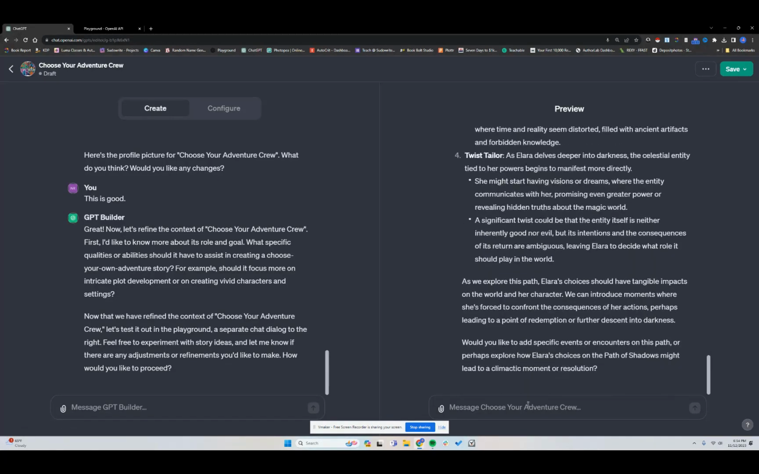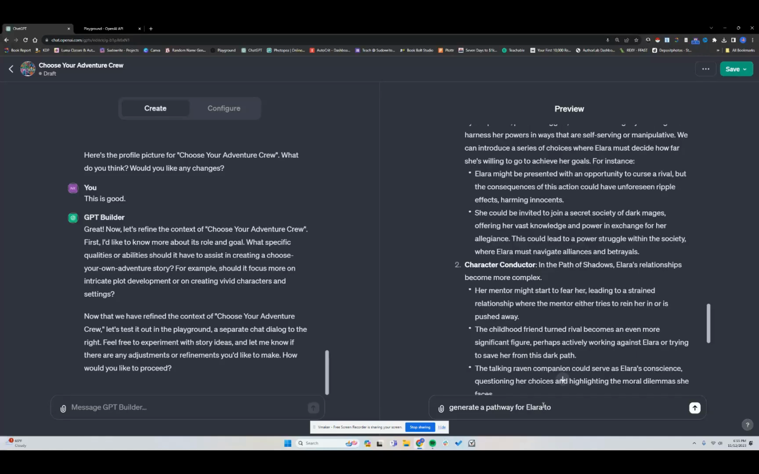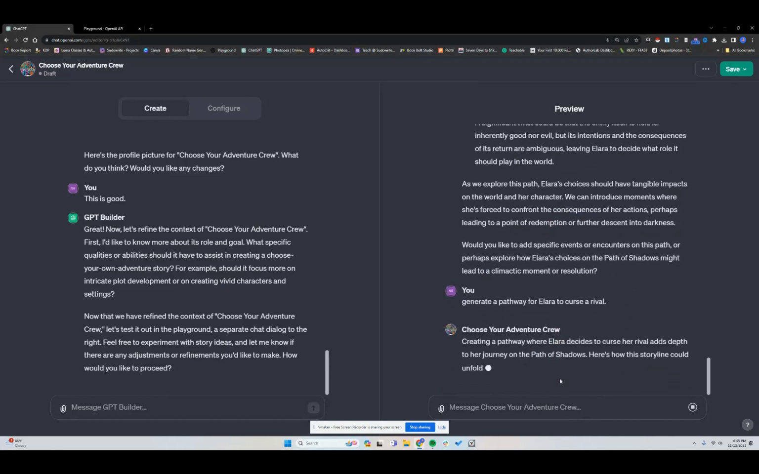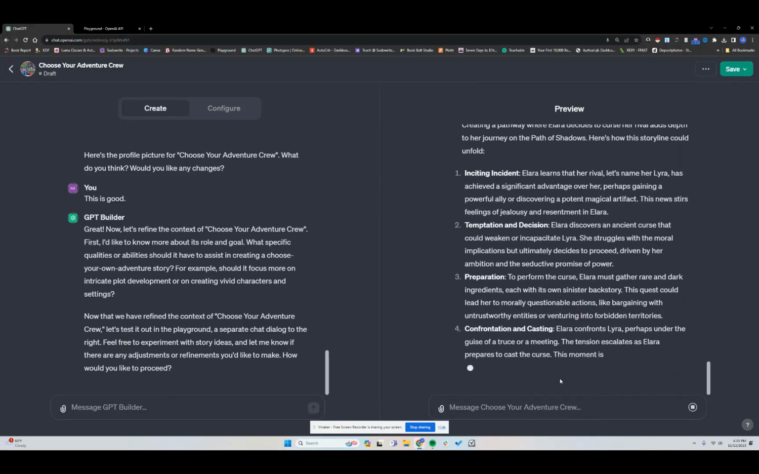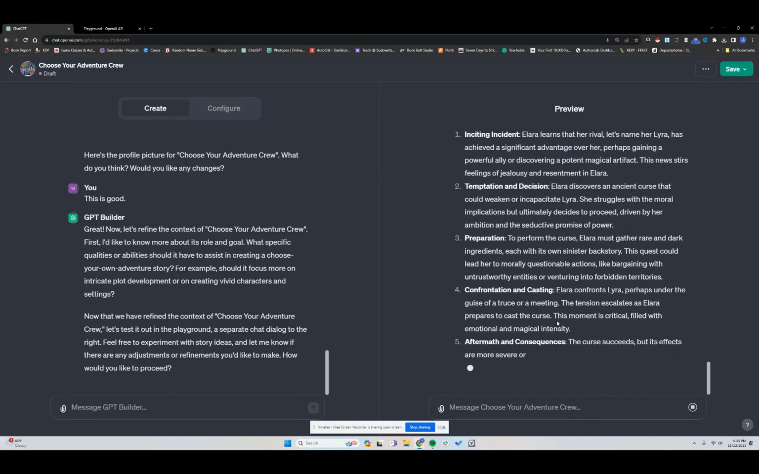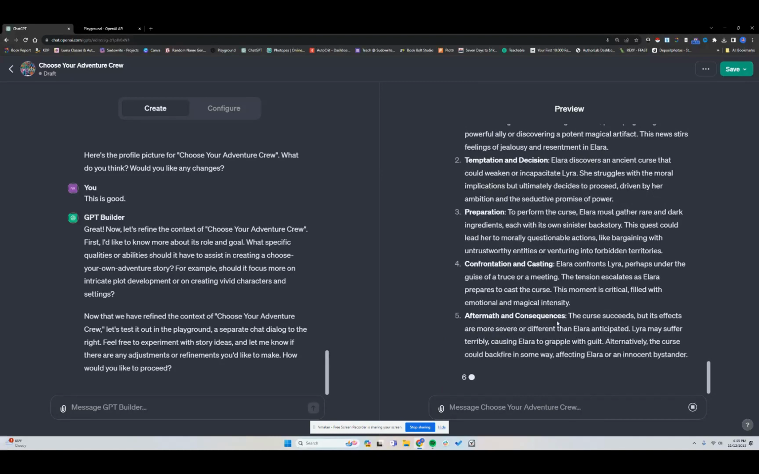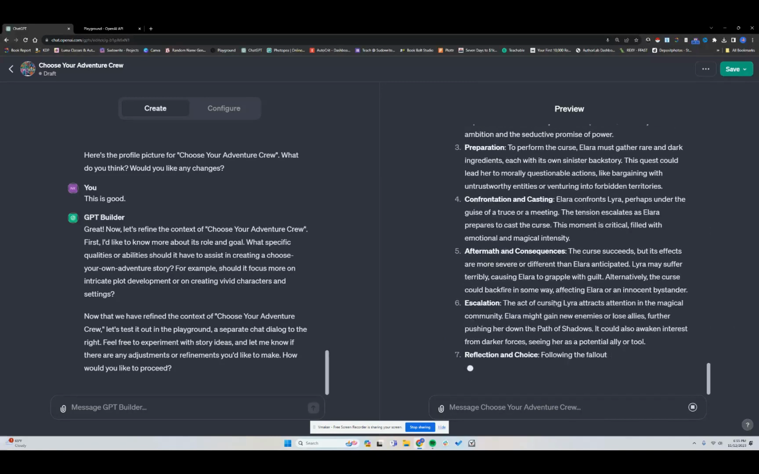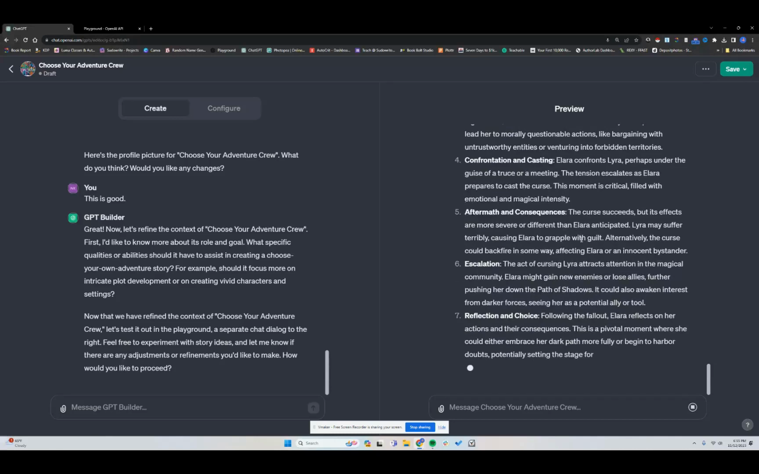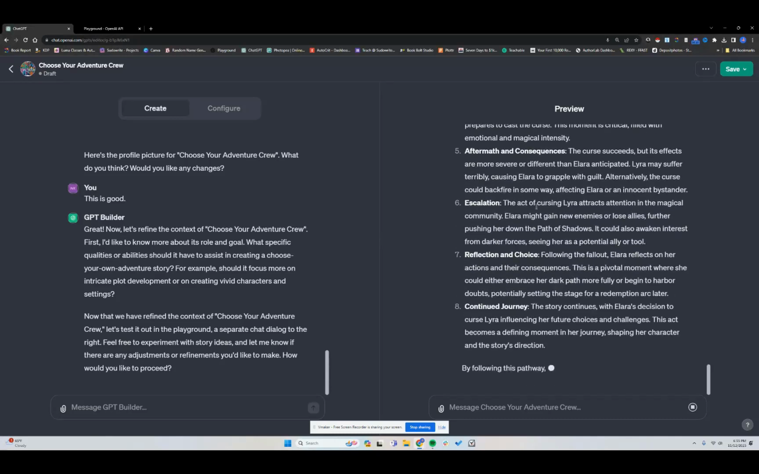Let me see if I can put in generate pathway for Elora to curse a rival. See if that changes the output. Okay. So I can see this one ending up in a very confusing mess, for me at least. Somebody else might like this one. I don't. It needs tweaking.